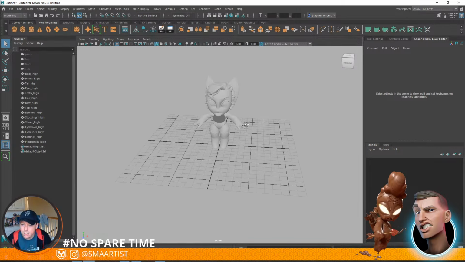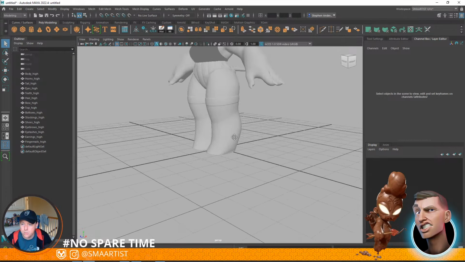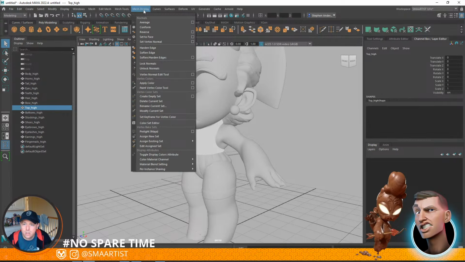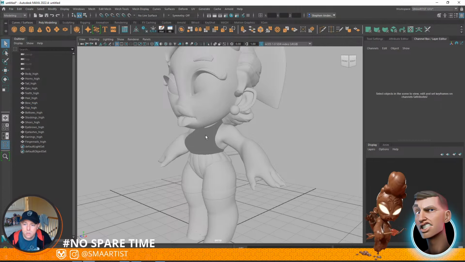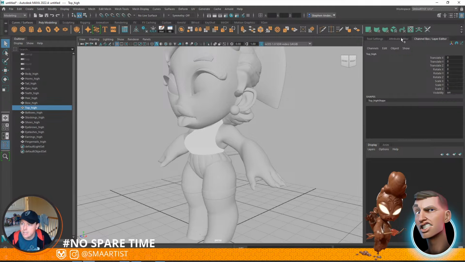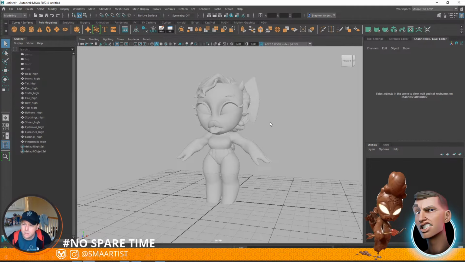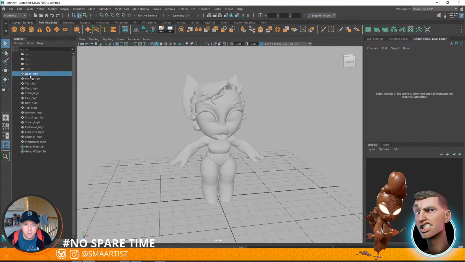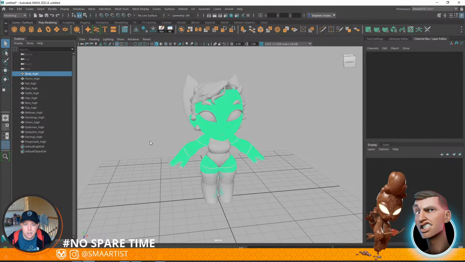Okay, that's looking good. It looks like I've got some normal issues on the shirt. Mesh display, we'll say unlock normals. And then we'll say inverse. Should be ready in a second. Here we go. Okay, now it looks like everything should be good and golden from all this.